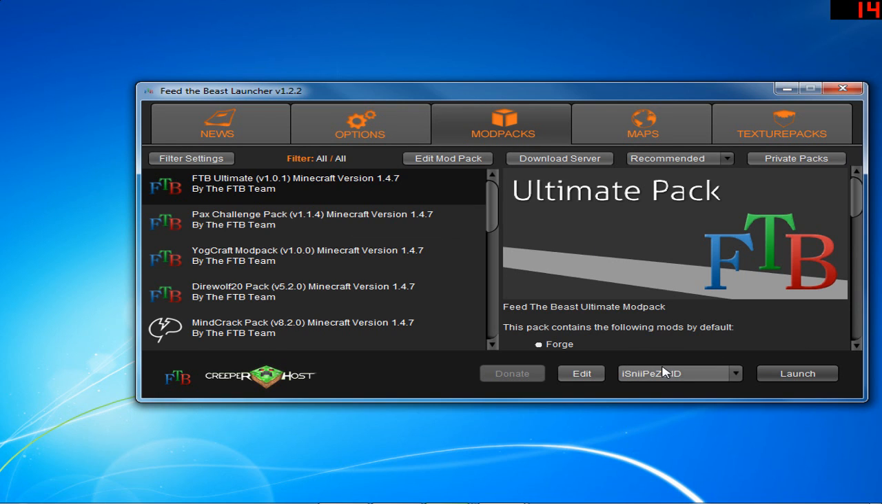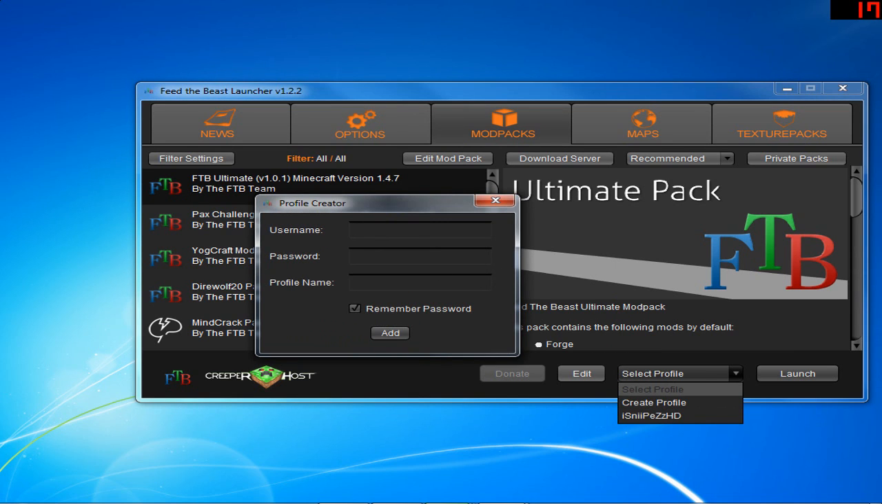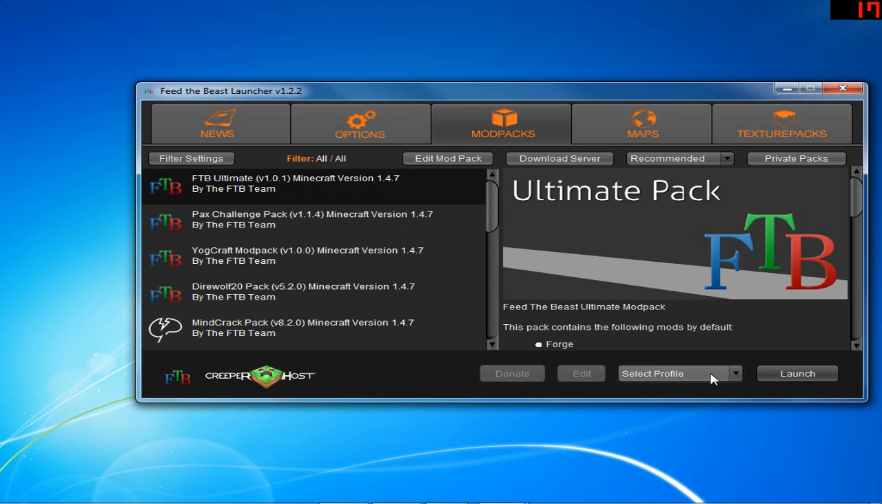And then right here, you're going to want to create a profile. It's basically just your Minecraft profile. That's my Minecraft profile name. So you're just going to want to do that and hit add. Once you've done that, you can create your thing and launch. I'm not going to launch it because it'll take forever for me and it'll freeze a lot.